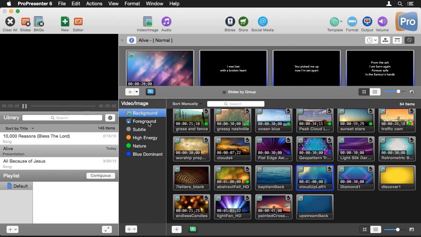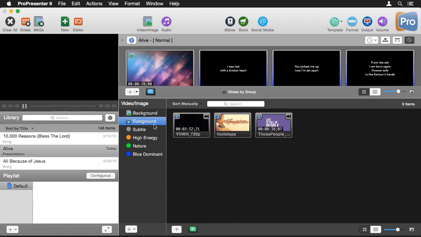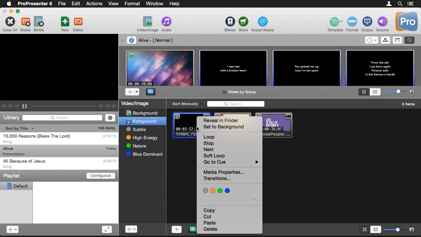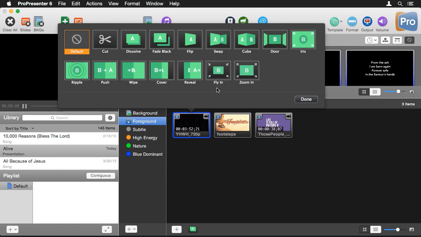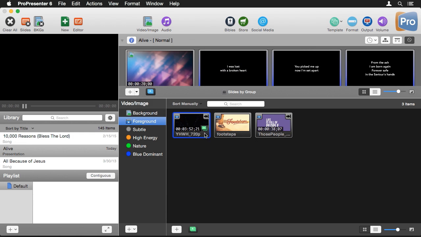We also have an area for foreground video and images. So this is perfect for things like mini movies, video clips, or title graphics we want to show. And we can specify transitions to use for these different video clips by right-clicking and going to transitions, and we can apply specific transitions to an individual clip. So if we wanted this to use a fade to black, we can set that here and it will always use that fade to black, and globally it will use a regular dissolve transition for everything else.